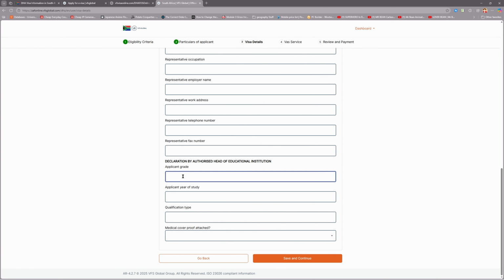Applicant grade, which is either primary for primary school, secondary for secondary school, tertiary for tertiary institutions. If you're a university student, you write tertiary, you would leave it at that. An applicant here, you're applying for 2026. Application type, you're applying for an honors of that, whatever you're going to be doing. But if you're doing undergraduate, it's just going to be undergraduate.